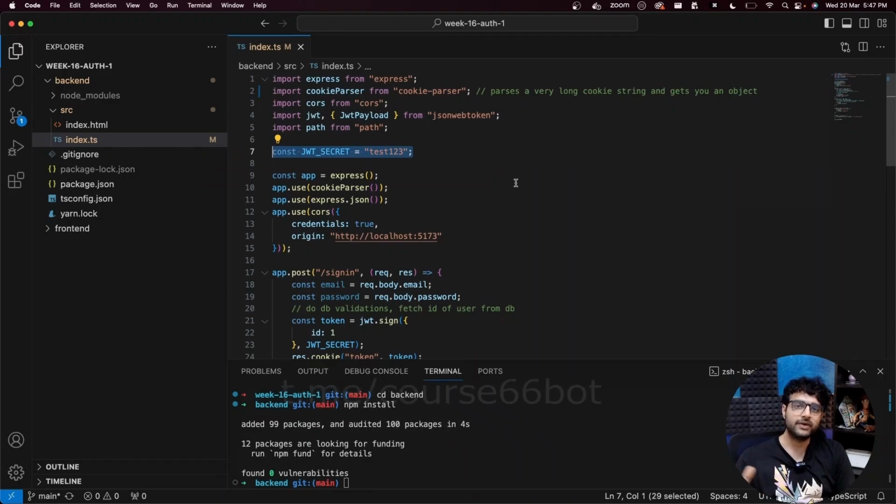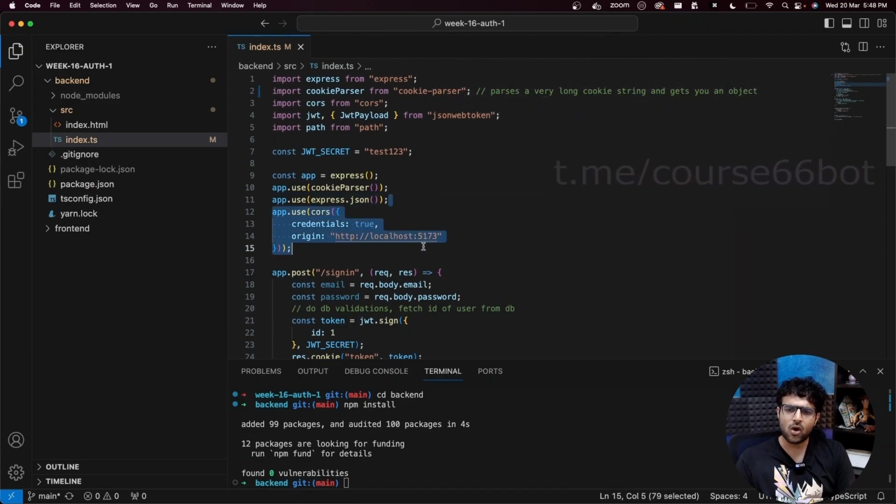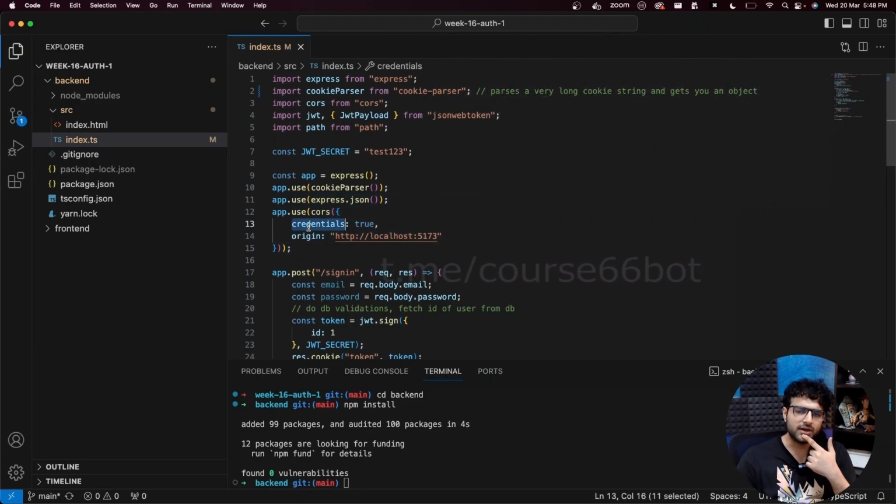A secret when you're signing a JWT and verifying it. Initialize Express. Add the Cookie Parser middleware. Add the express.json middleware. And add cors, but something new with it: credentials true, origin localhost 5173.